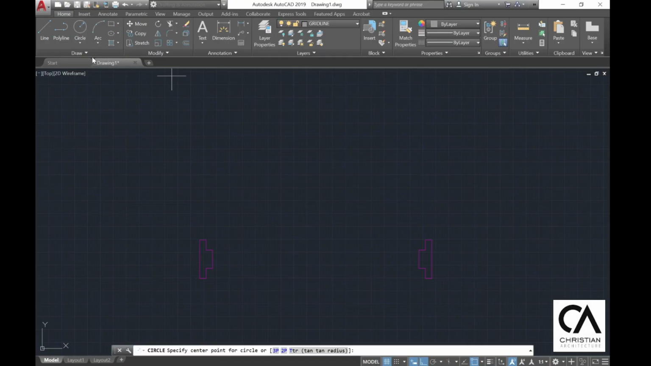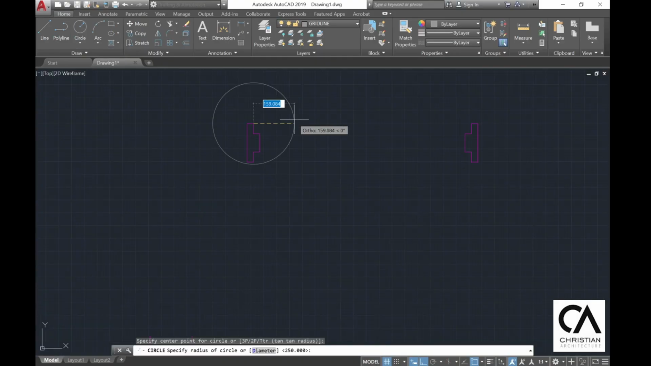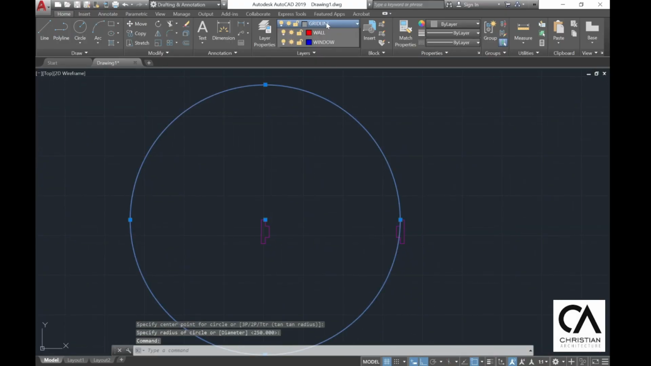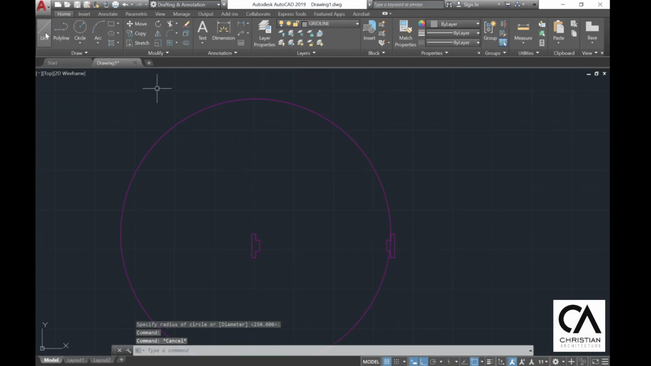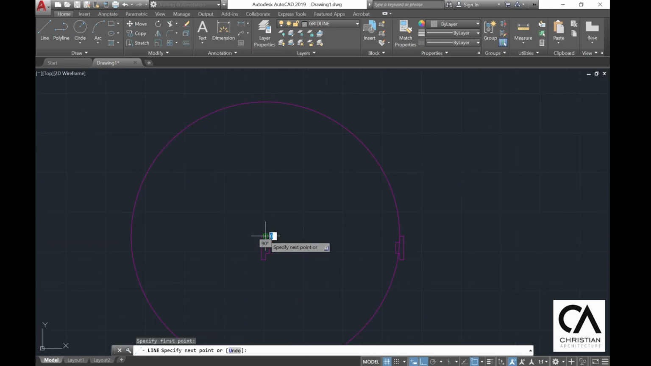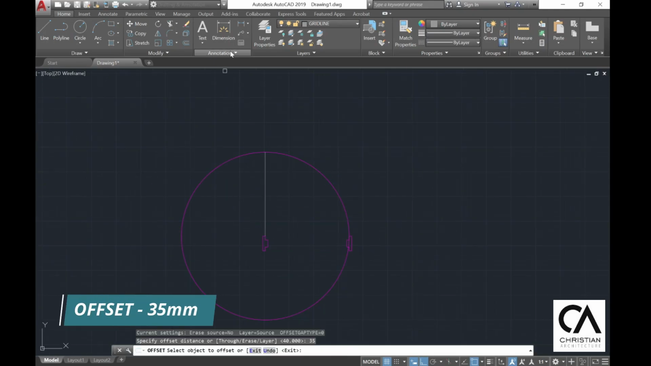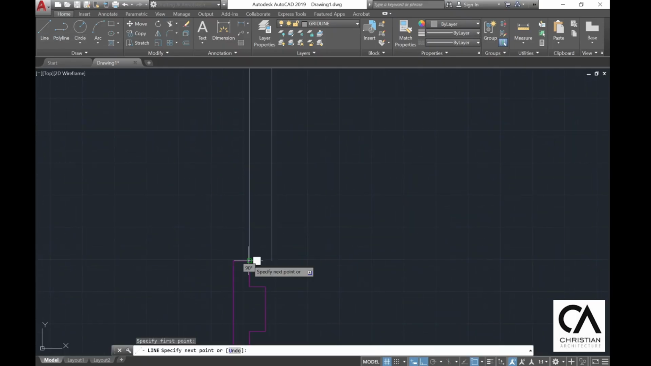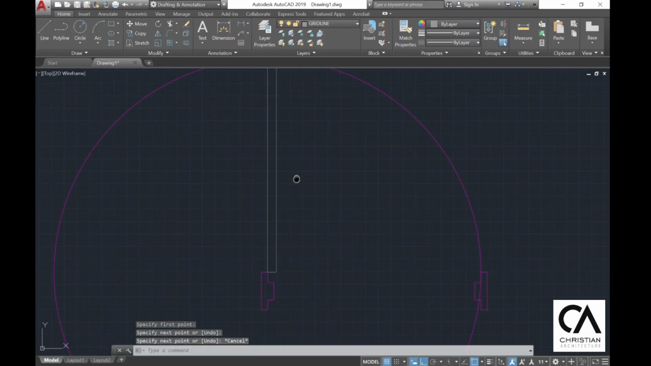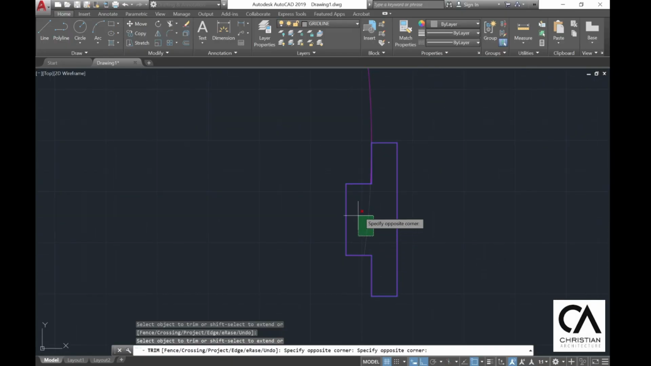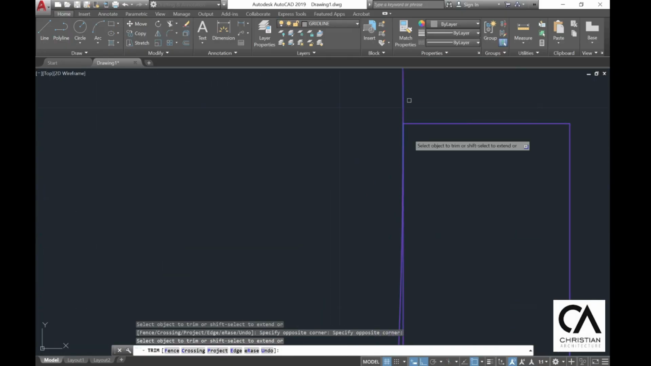Next, go to circle, center to radius, select the first point and go to the second point. Use the line command, draw a vertical line, and using the offset command, 35. This part is actually your door leaf. Go to trim, select the lines, and trim the unwanted line.